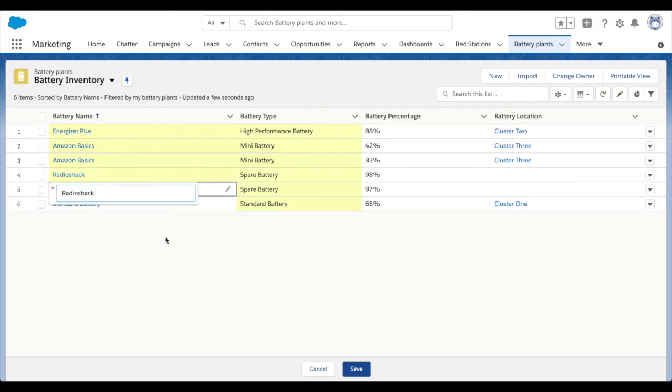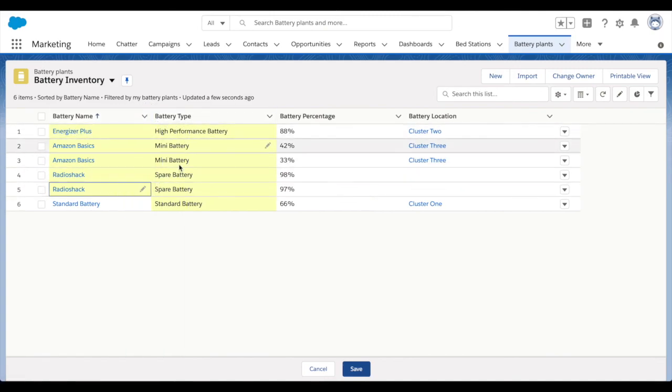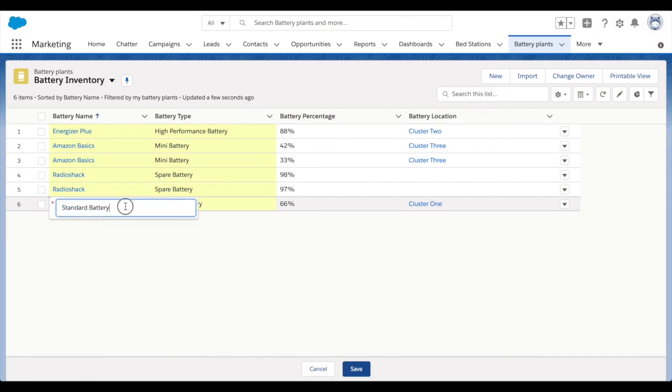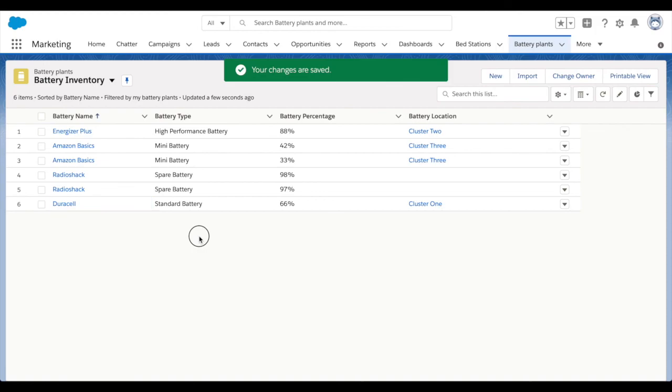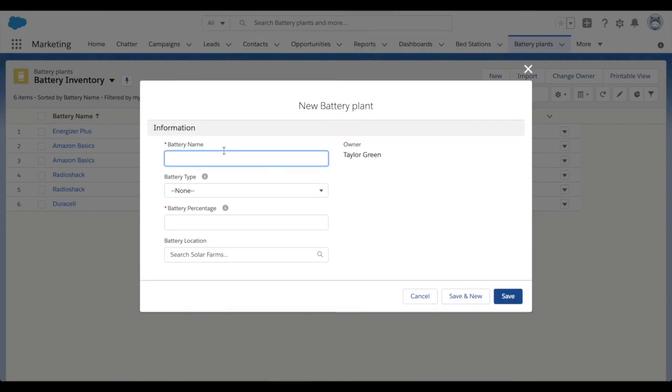This is basically just going to describe the brand of battery. This isn't as important as the battery type. And also, you see these list views are very editable. And standard battery, let's just call it Duracell. So now I save my list view. See, and now we have pick list here. Just to show, I'll create one more Radio Shack spare battery.